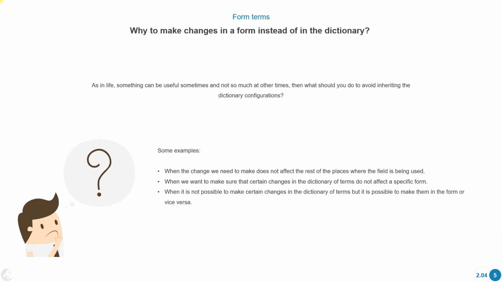Some examples: when the change we need to make does not affect the rest of the places where the field is being used, when we want to make sure that certain changes in the dictionary of terms do not affect a specific form, and when it is not possible to make certain changes in the dictionary of terms, but it is possible to make them in the form, or the other way around.